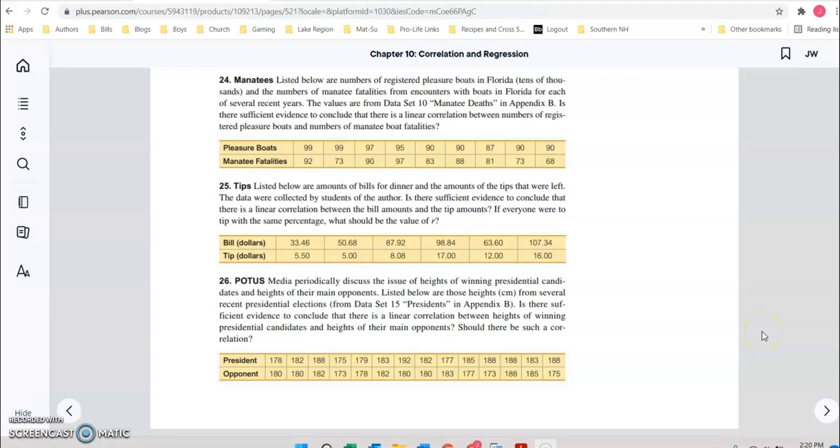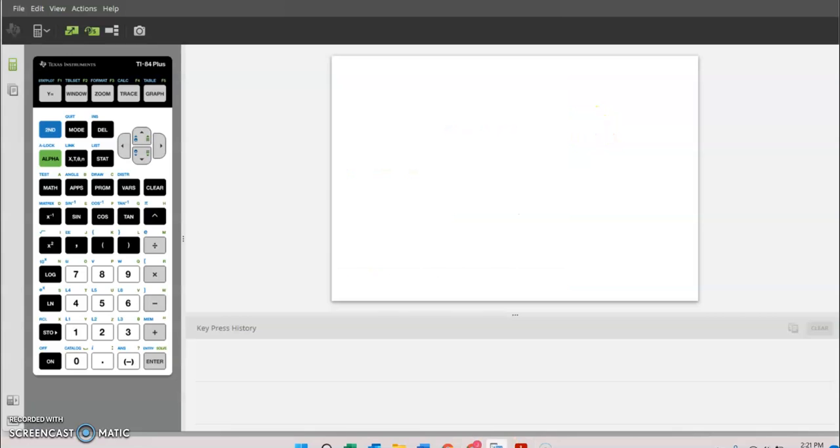I'm going to do number 25 here on the TI so you can see how to do a regression on the TI. We have tips below, the amounts of bills for dinner and the amounts of tips that were left. We want to come up with a line of regression to predict how much you should leave as a tip. So first thing is you should make sure that you have all your data entered into your TI.